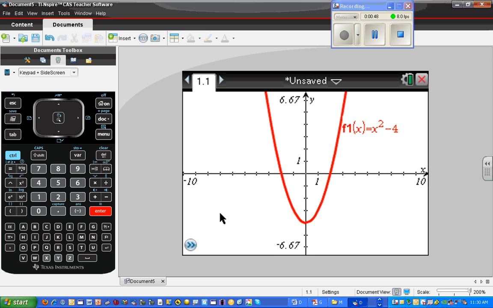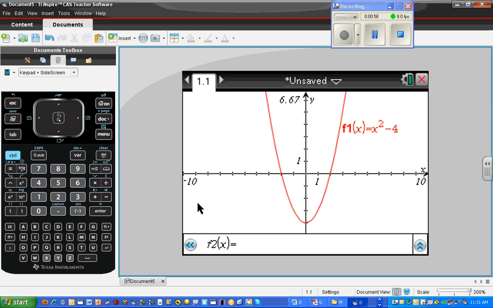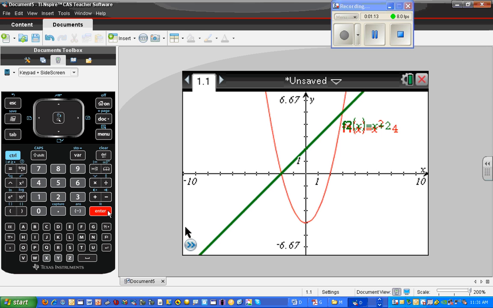I want to enter a second function. I'm going to hover over the chevron in the lower right hand corner of the screen. That says show entry line. When I click on that, it defaults the cursor to F2, the second function. In this case, I want to enter x plus 2, the linear function. Again, to get it to display, I press enter. And now they're both on the screen.